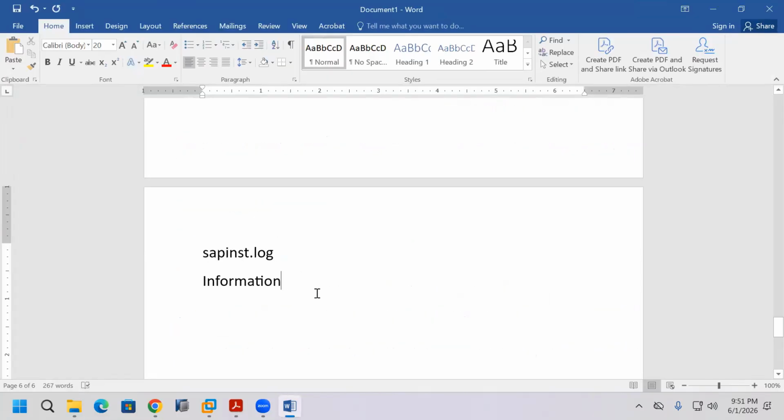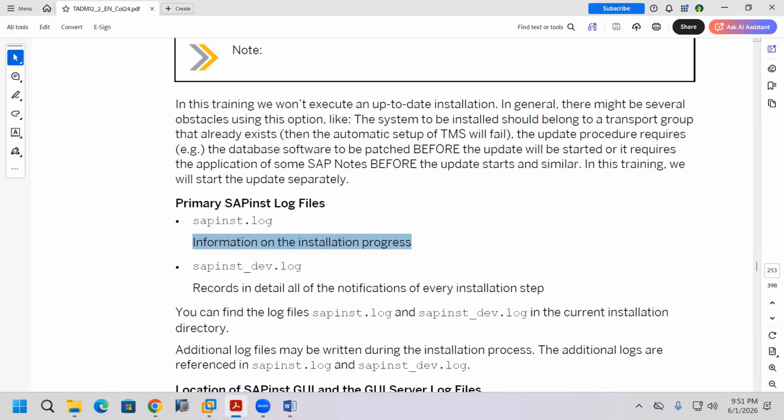Installation progress means the 0 to 100% screen I told you about. That screen is called the installation progress screen. That screen's entire information will be stored in SAPinst.log. That is one of the important log files.